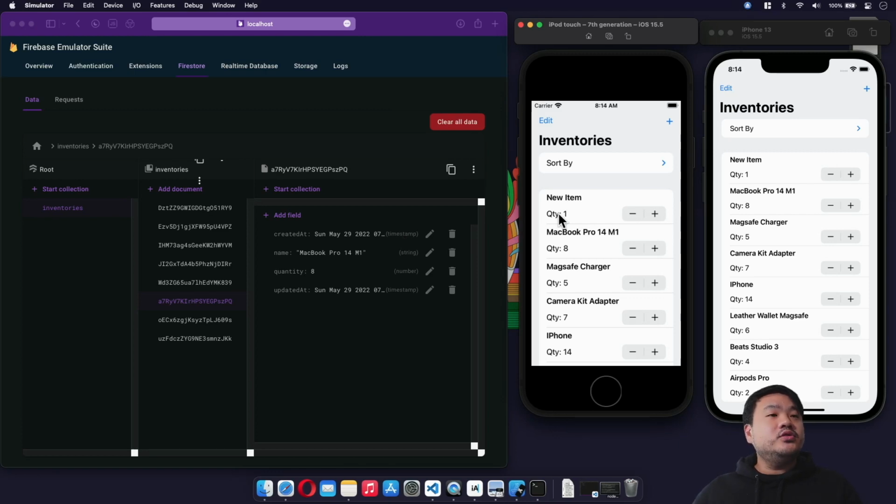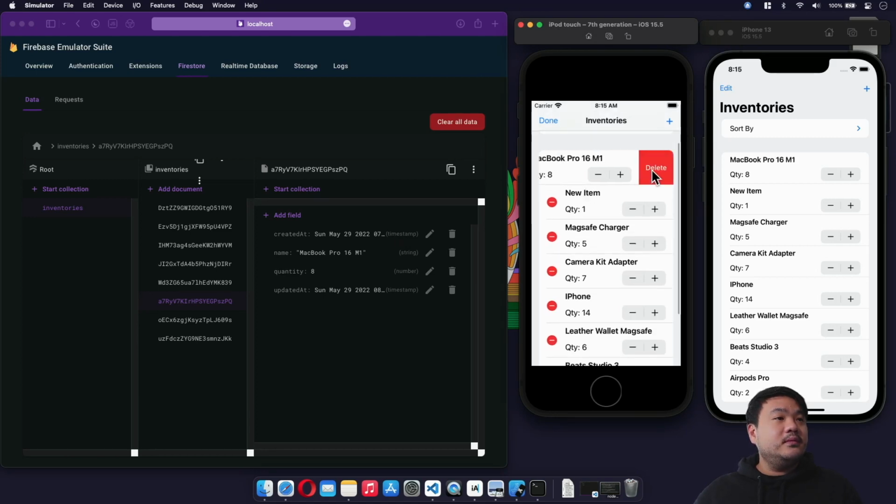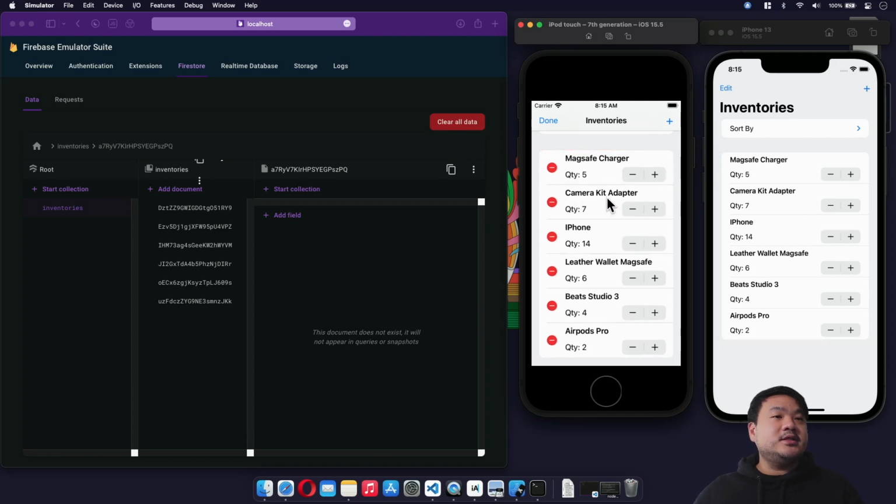Next, let me try to update the data here in the iPhone 13 simulator. Let me change this MacBook Pro 14 to 16 M1. And as you can see, it updates the data in here, as well as the local emulator dashboard. Nice, right? So we can also edit here and delete the item. As you can see, it deletes the item across the devices.